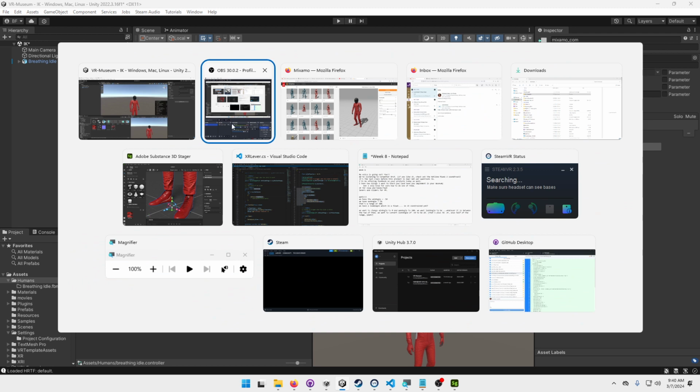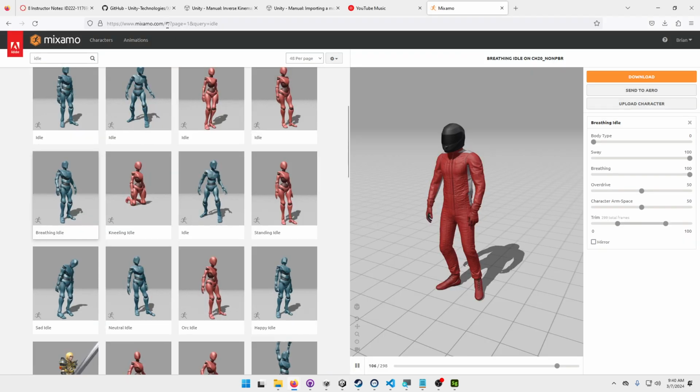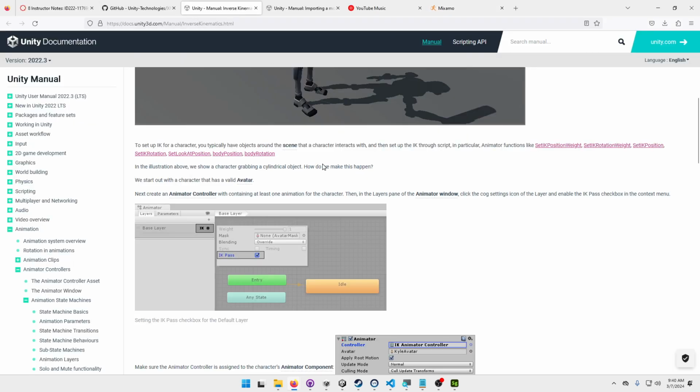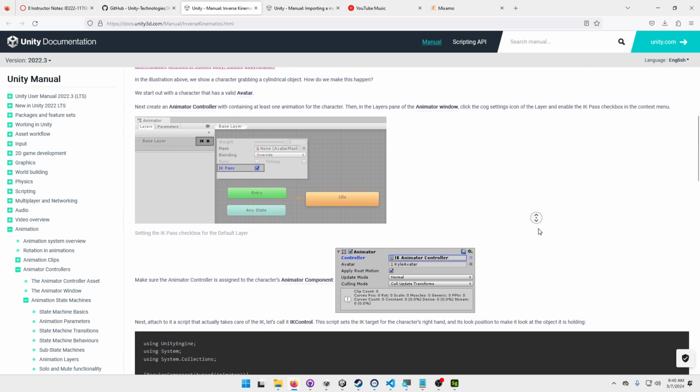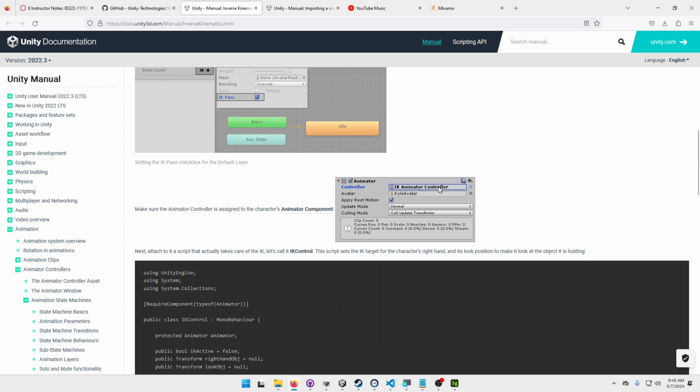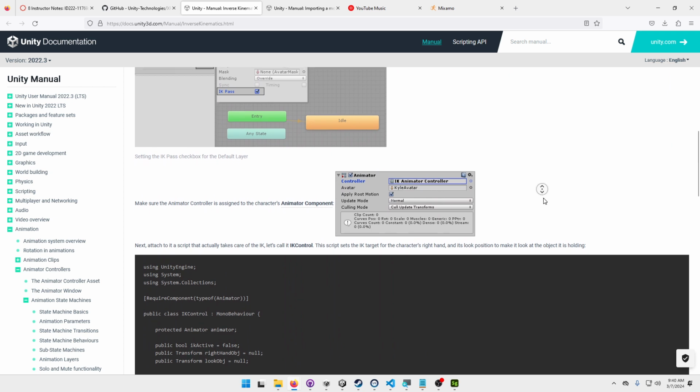Okay, that's the hard part. Let's go back to the tutorial. So start out with a character that has a valid avatar. That's us. Create an animator controller containing at least one animation. In the layers pane, click the cog setting and check IK pass. There's the controller, there's the avatar.